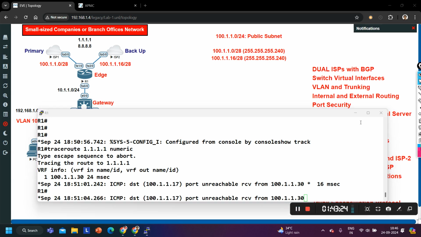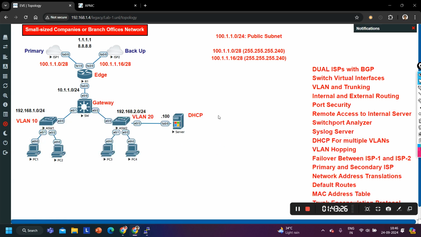Now guys, the video length is getting lengthy, right? So what I will do, I will divide this topology, this complete configuration, into two parts. This is the first part, and in the second part we'll see the rest of the configuration between the edge router and ISP, right?